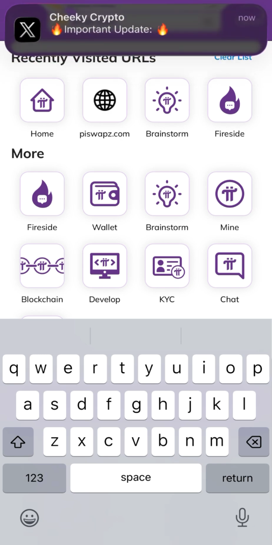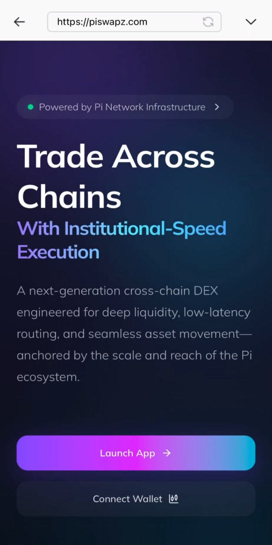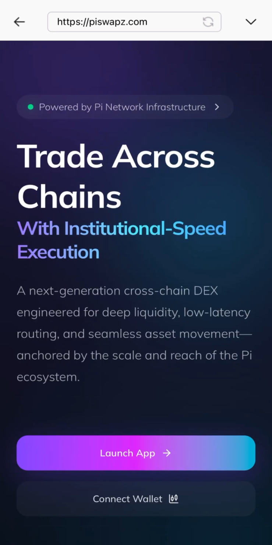Now let's go ahead. The next thing to do will be to type in PiSwaps with a z dot com. Hit enter. This is going to load the PiSwaps platform for you. Now, once you're here, close this. They will always let you know that they upgraded their website. Close this. Now, once you close this, click on connect wallet.